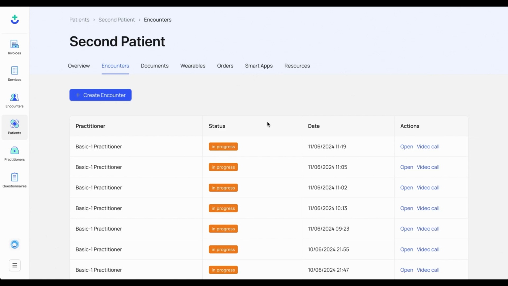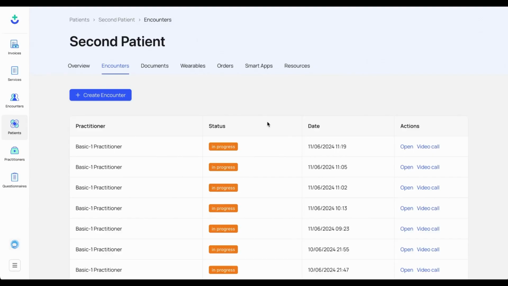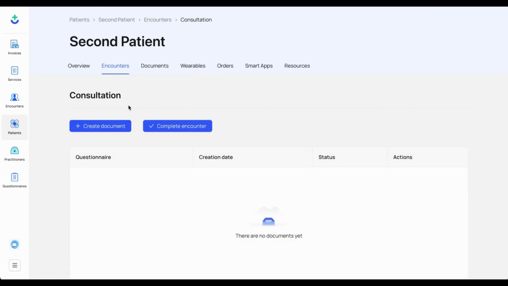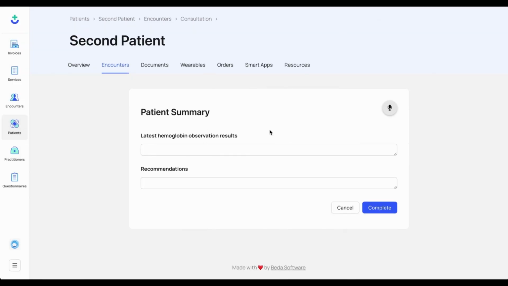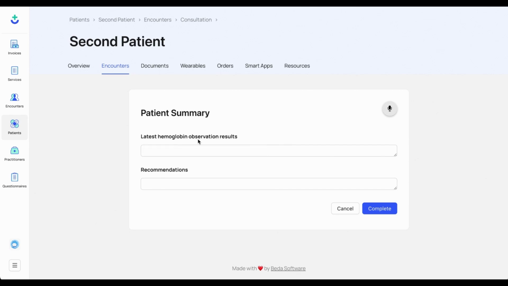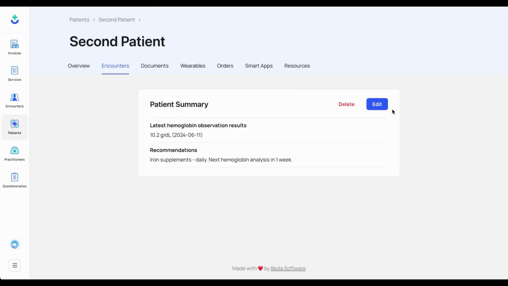The second case demonstrates how we can use function calls to retrieve data from the FHIR server at runtime. It may be useful because even though modern contexts are quite big, sometimes we just need to use a specific query to get very predictable output. Let's choose patient summary, and here we have two fields: latest hemoglobin observation results and recommendations. I want to run this model without any additional prompt. Yeah, and we got the result and a recommendation based on the logic for this low hemoglobin level.